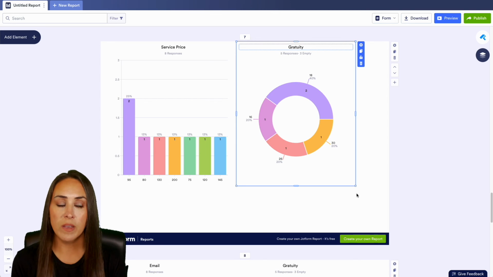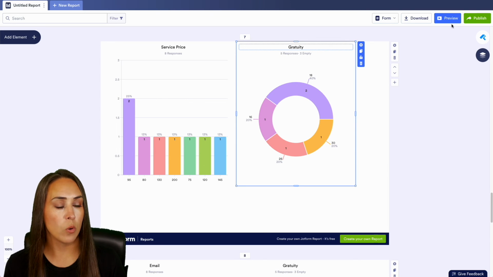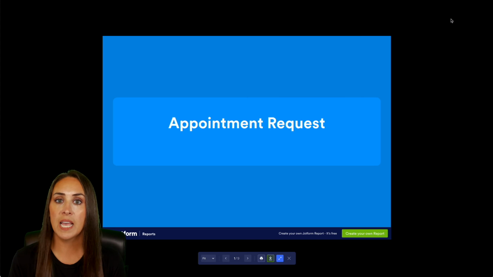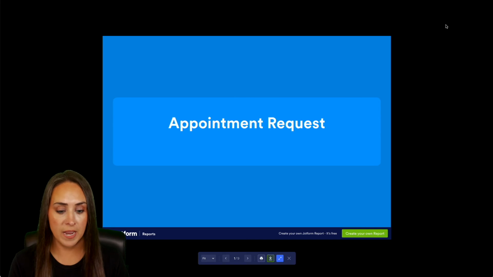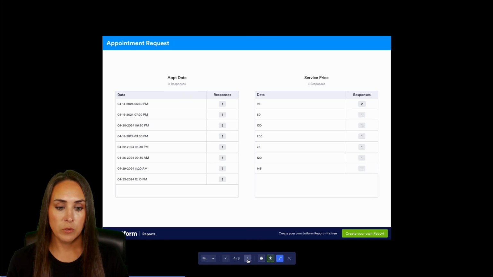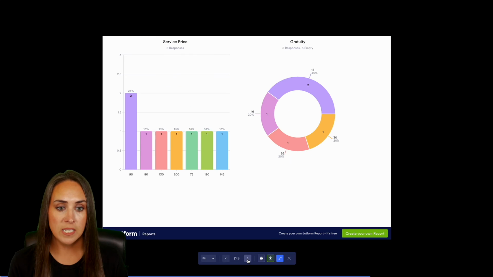Now, in order to preview everything, all we need to do is go to the top right-hand corner. We can do preview, and then we have a slideshow view of our findings. Let's go ahead and click through a few. We have those grids, and then we have those charts as well.